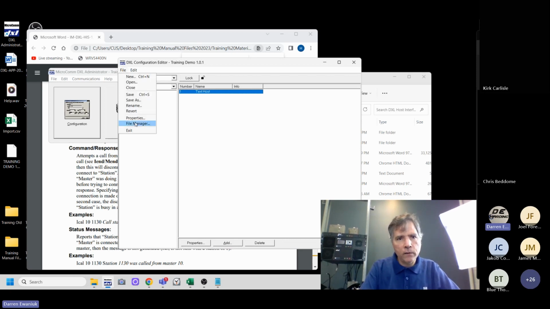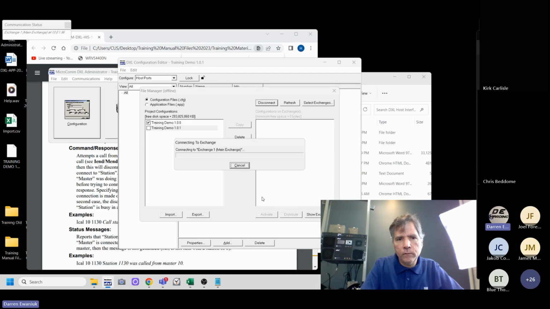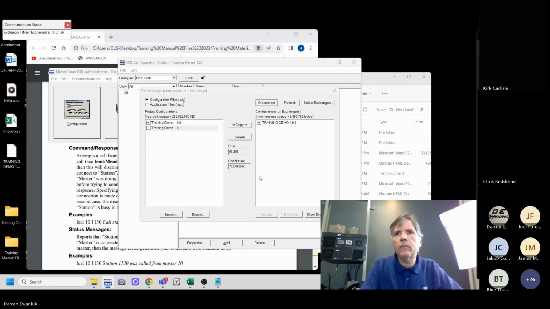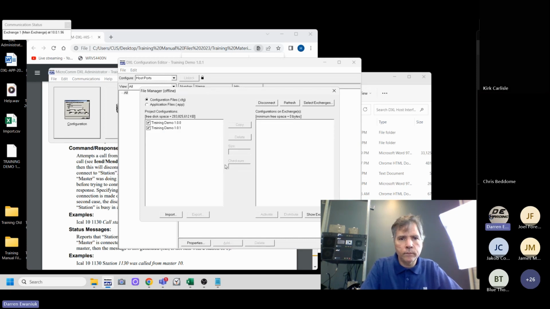So I'm going to go into File, File Manager. I've got a new configuration with my host settings changed. I'm going to connect to the system. I'm going to select it and copy it. I'm going to select it and activate it, which will cause a restart. I'll wait for it to start up.